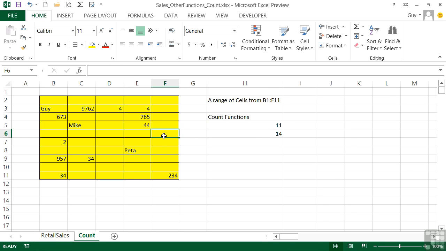If I were to click on a cell, type a space, so the only thing that goes into that cell is a space, and return, you'll see the COUNTA goes up to 15. The COUNT itself is untouched, there's still only 11 cells with values.